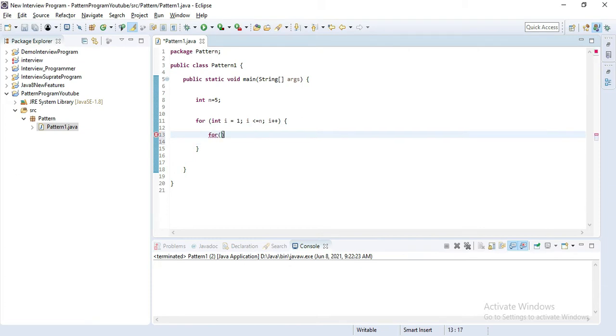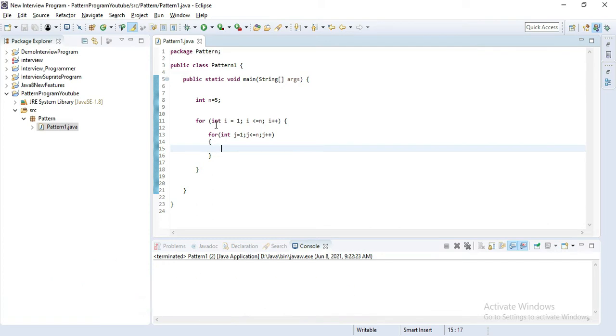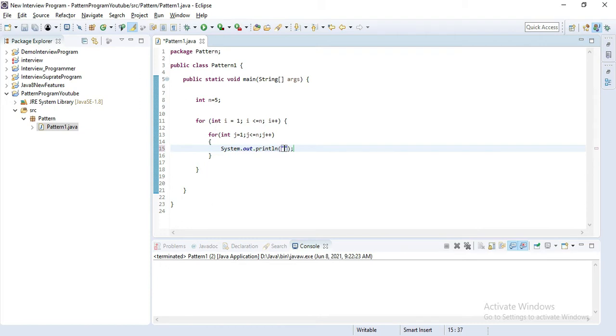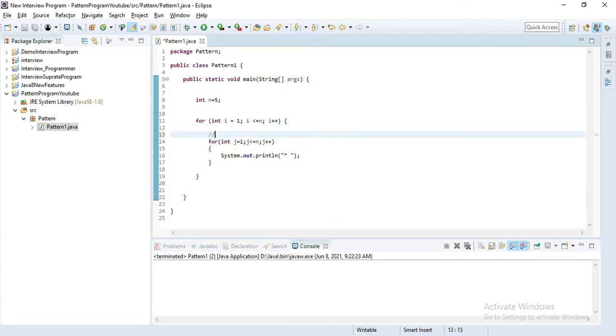Now I have to print a column. I'll define one more for loop: int j equal to 1, j less than or equal to n, j plus plus. Now I'll print a star here: type sysout and press Ctrl+Space. You can see we got print with star and space. This inner for loop is for printing the column, and the outer one is for the row. I'll add comments: col, and row.